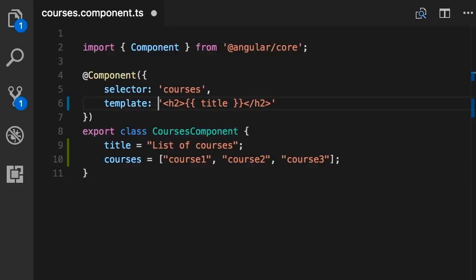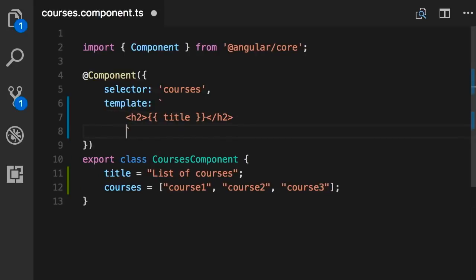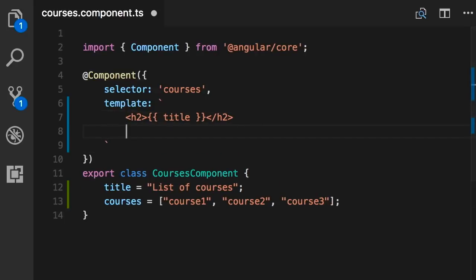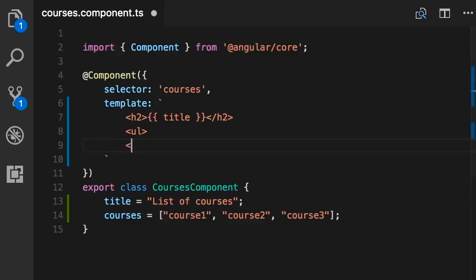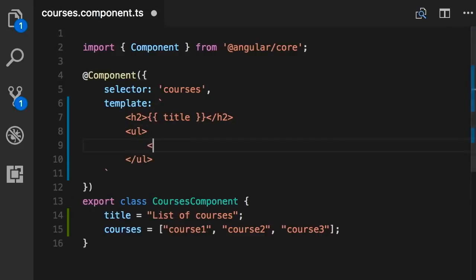First, we need to change this single quote to the backtick character. So delete it and type a backtick. Backtick is the character before number 1 on your keyboard. Let me change this as well. Now, the benefit of using the backtick is that we can break up this template into multiple lines and make it more readable. So I want to put this H2 here. And below that, I want to add a UL and a bunch of list item elements like this.